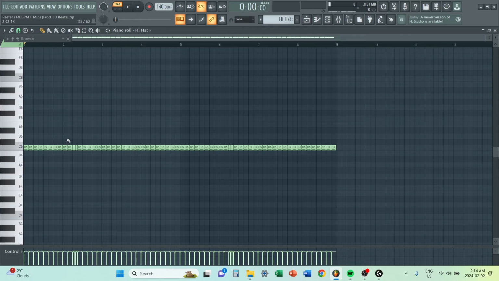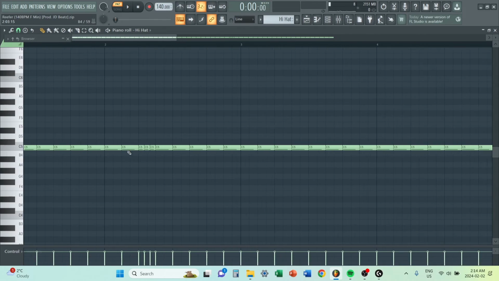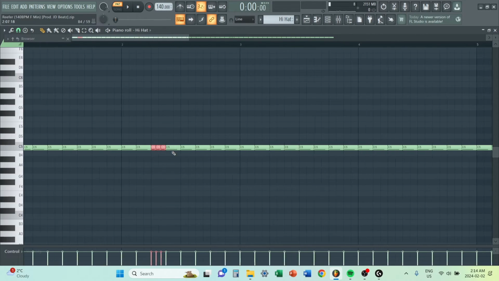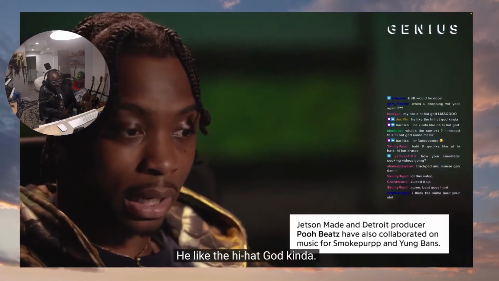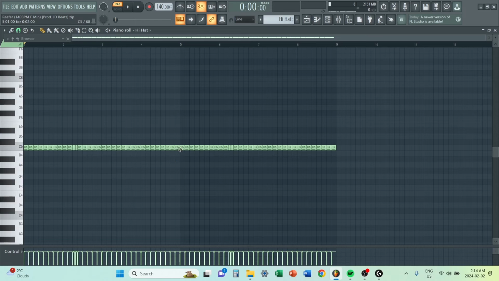Then the hi-hats are pretty simple. I added one roll, this one roll right here. And then I just repeated it. So this is what it sounds like.